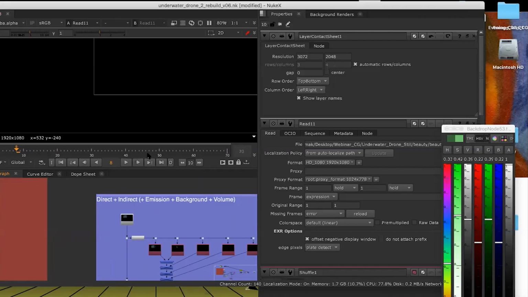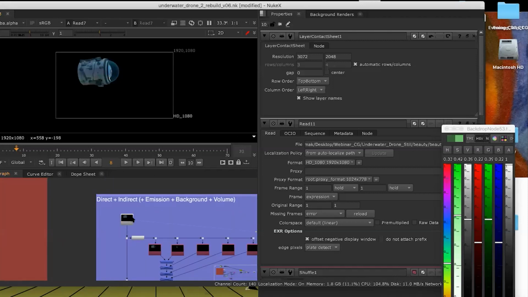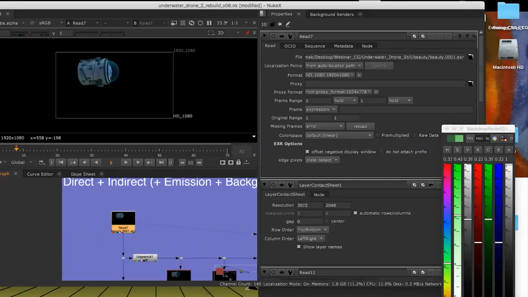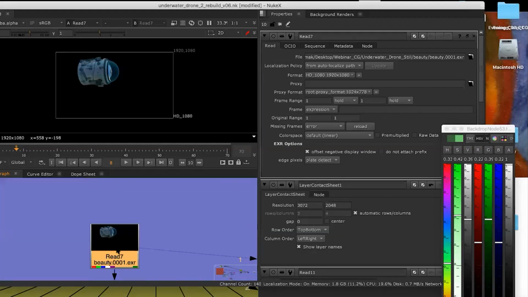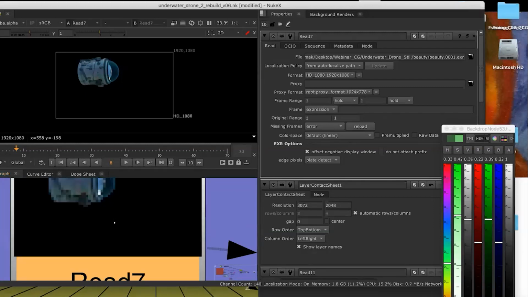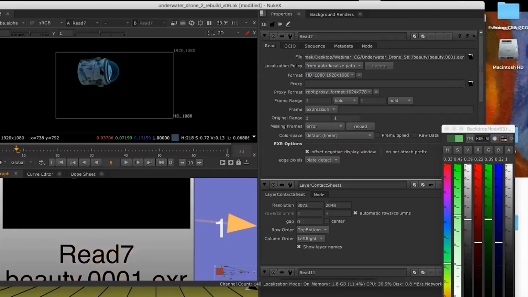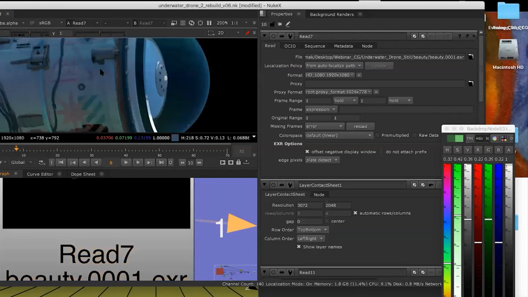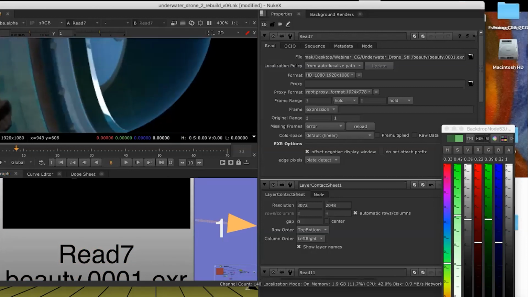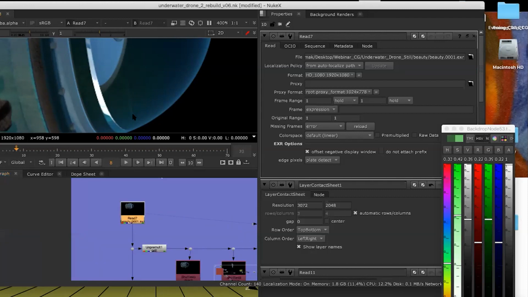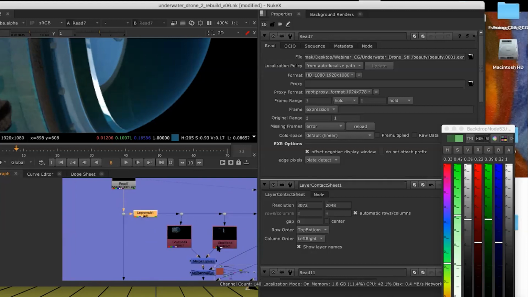So what we would do is first bring in this beauty EXR. As you can see, this is the beauty EXR. And we would unpremultiply it, meaning we want to separate RGB from alpha. We know this is a premultiplied file because it has a nice smooth edge to it. So CG will come to us premultiplied. Now we need to unpremultiply it before we combine different passes.